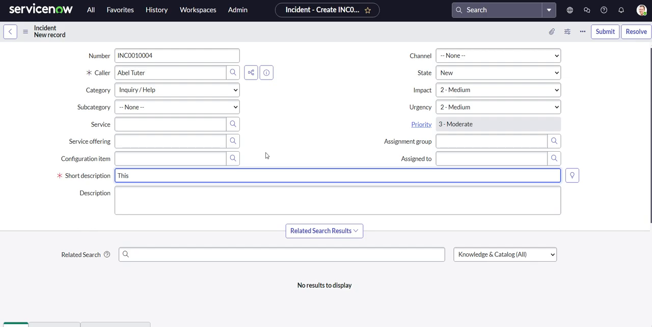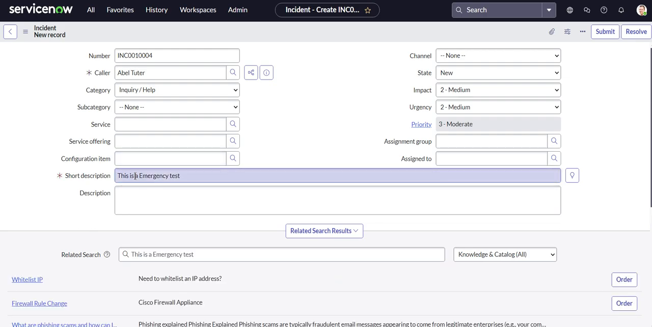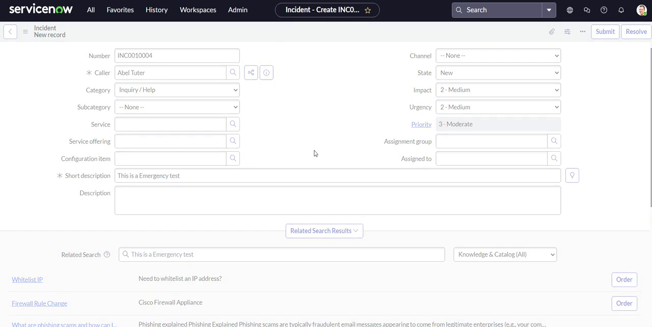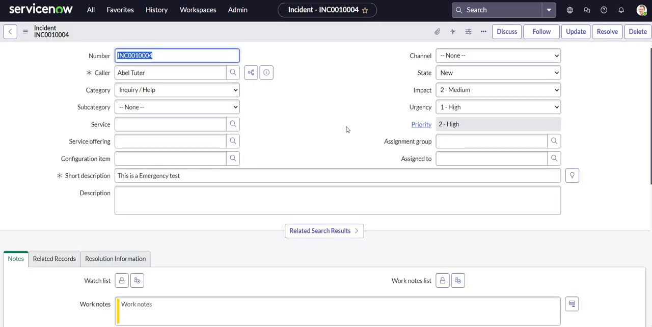We'll put our short description. This is an emergency test. Okay, so we have the word emergency in the short description. Now pay attention to the urgency field here. See if it updates. And it did. So it did exactly what it was supposed to do.